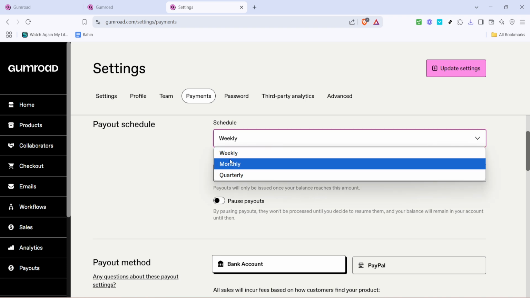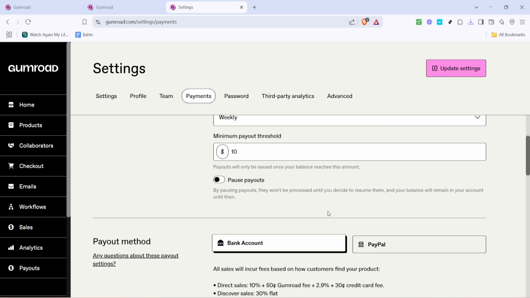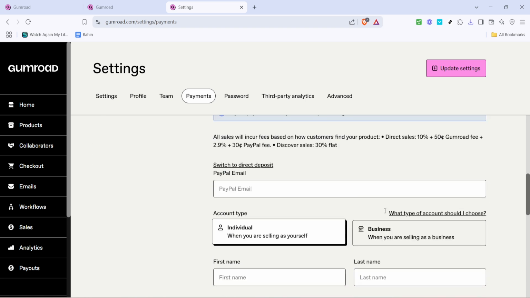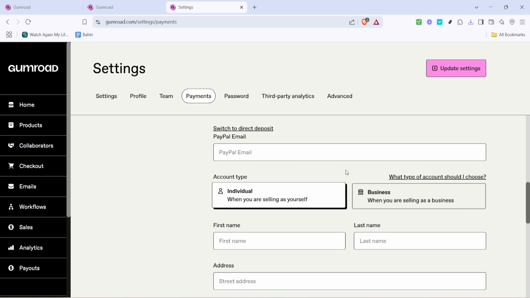Within this section you'll see several options, including credit card and bank transfer options. But for today's tutorial focus, you'll want to select the option marked PayPal. Now this is where the magic happens. Simply click on PayPal to start adding your PayPal details.